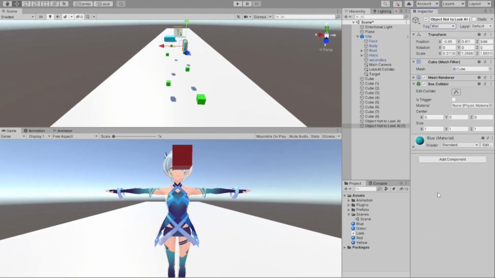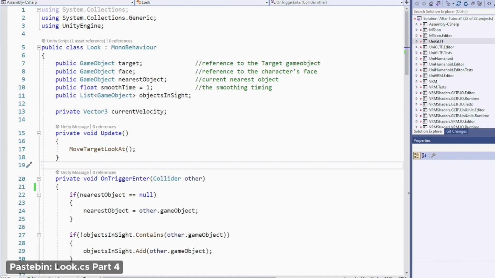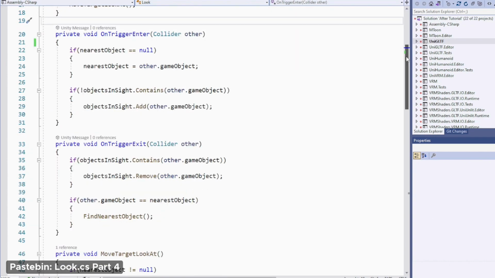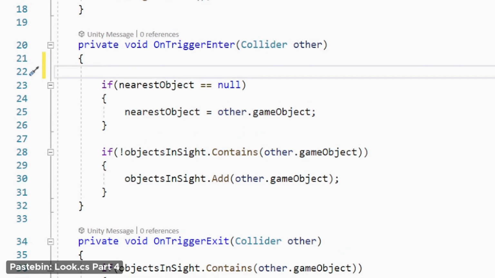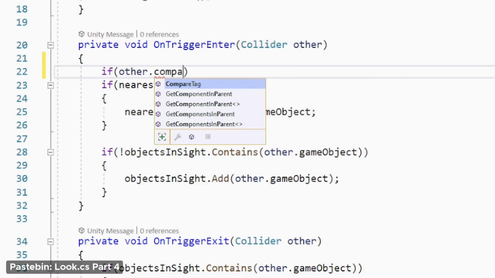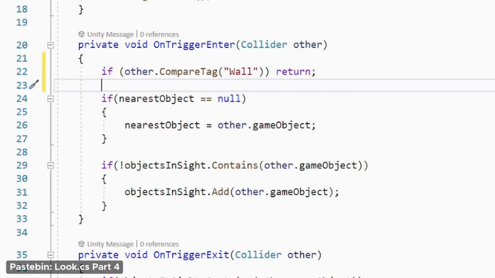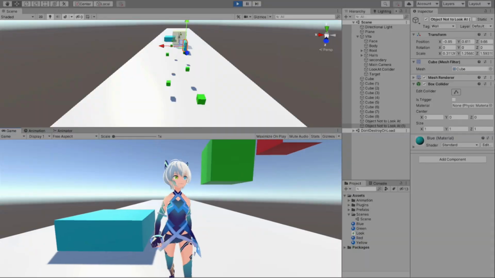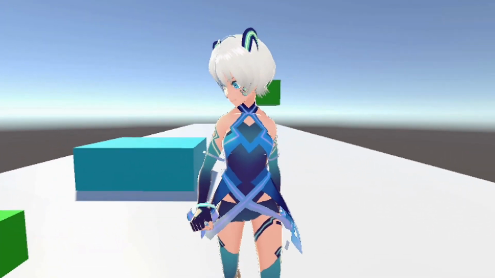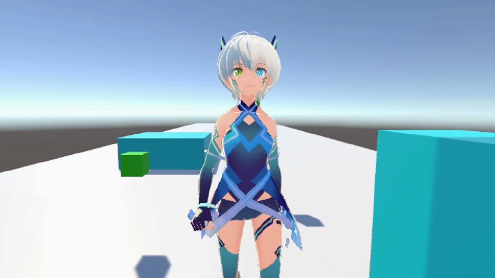Instead of going to the collision matrix, we now have to specify the look script to ignore this specific tag. So let's open the look script in the Visual Studio, and in the beginning of the onTriggerEnter function, we write that if there is a collider with the tag wall, we skip it and just end this function. Save the script and go back to Unity. And in the play mode, now our character also ignores the second wall.